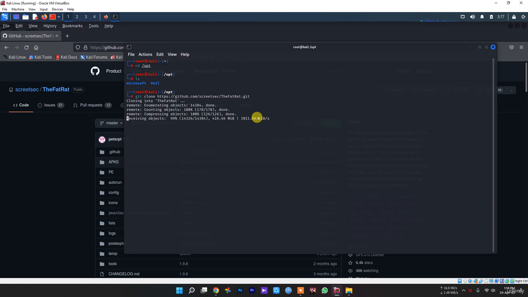The installation process is pretty much the same as what we previously did. If you previously installed Veil following the same procedure that I showed, then you will have no problem installing Fat Rat because it's pretty much the same process.